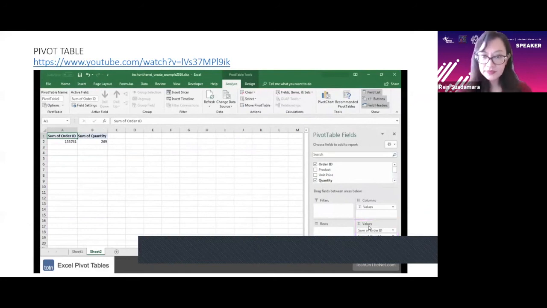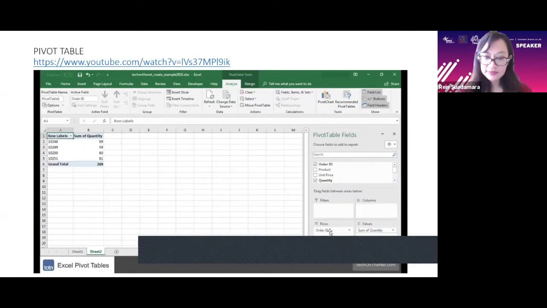Since we would rather see each order ID individually as a row in our pivot table, we will drag Sum of Order ID from the Values section to the Rows section. Now each order ID is displayed as a row in the pivot table. However, Excel has defaulted the title in cell A1 to say Row Labels. Let's change the title to something more meaningful, such as Order ID.